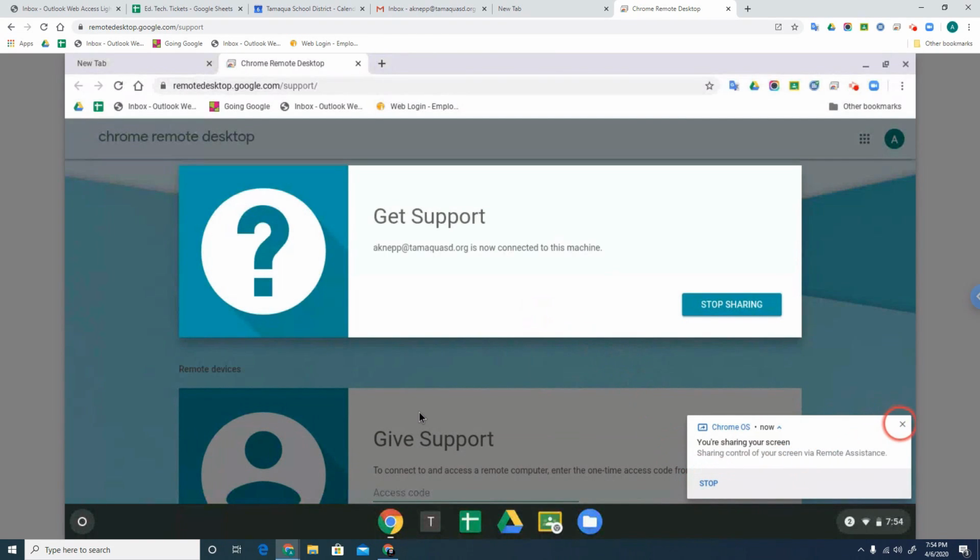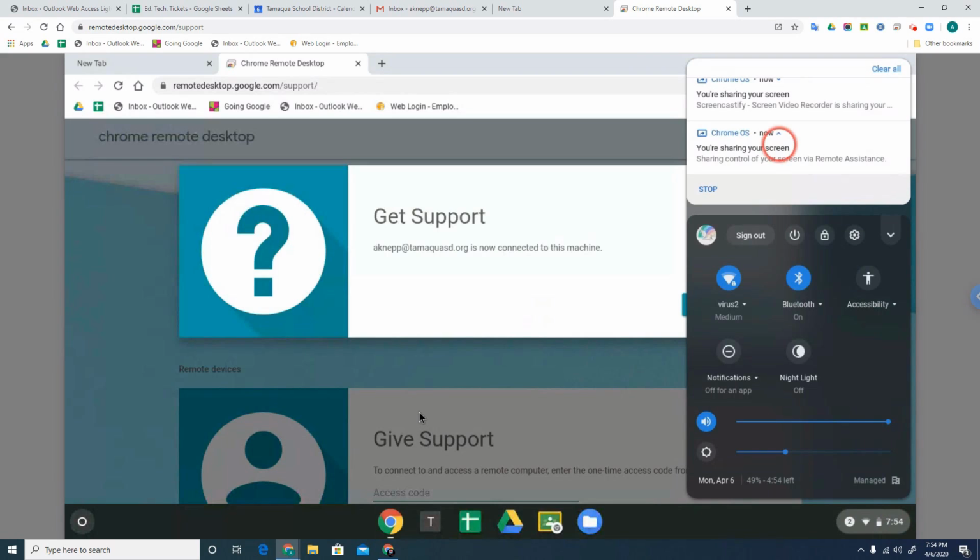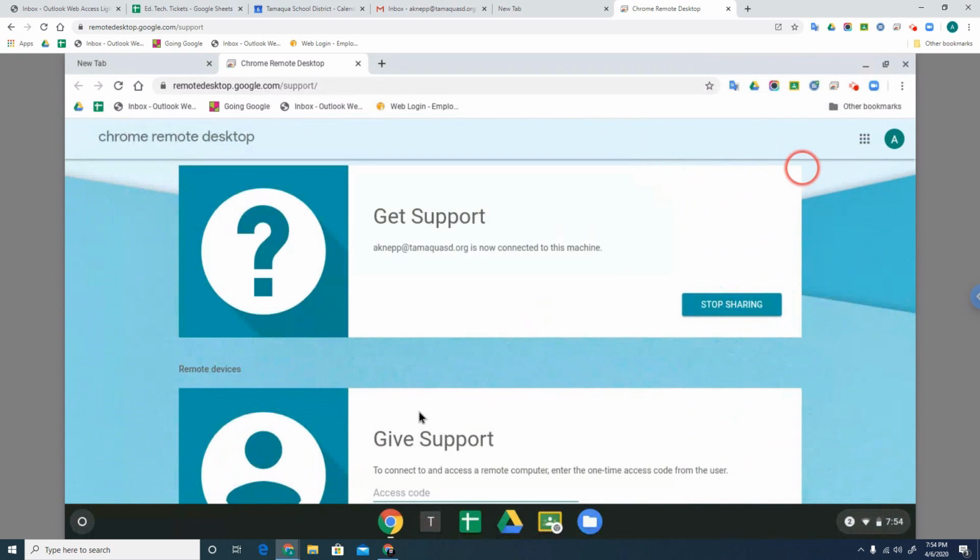And even if they close this out, all they have to do is either open up Remote Desktop here and stop the sharing there, or even click on Remote Desktop here, and then that will allow you to stop back to this page so you can stop sharing. Now, notice that my Chromebook is controlling this, but I also have the ability to control the mouse with my PC mouse. So both people can control. It doesn't have to be just one.